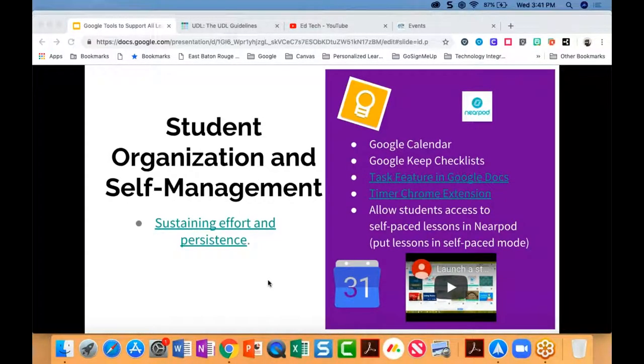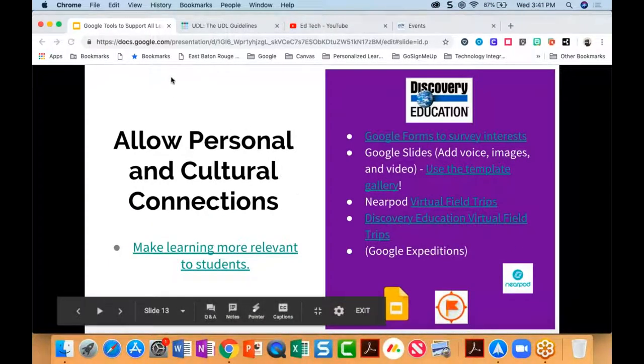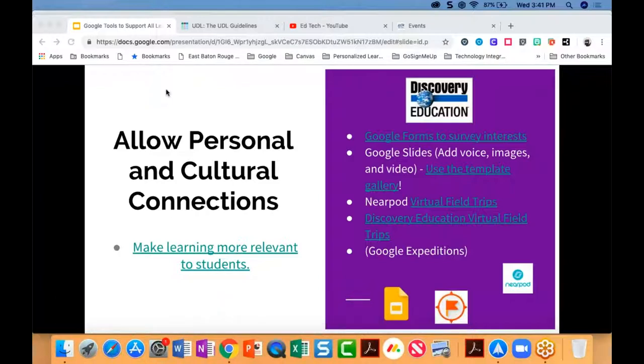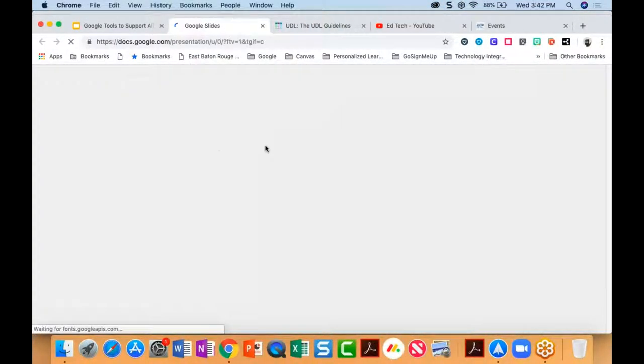Another set of strategies involves allowing students to make personal and cultural connections. This makes learning more relevant to students. And so this is another strategy under Universal Design for Engagement. The tips and strategies that you can use here are to use Google Forms to survey interests, use Google Slides. Whenever you have students and they have the opportunity to do a Google Doc or to create a presentation, you can use Google Slides.